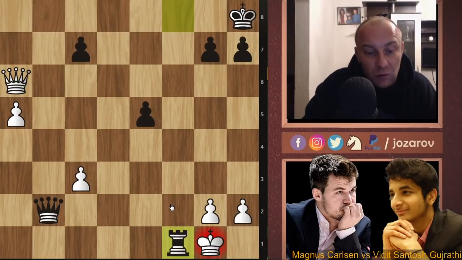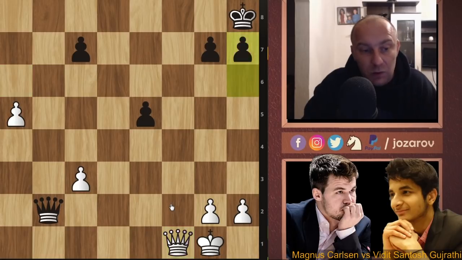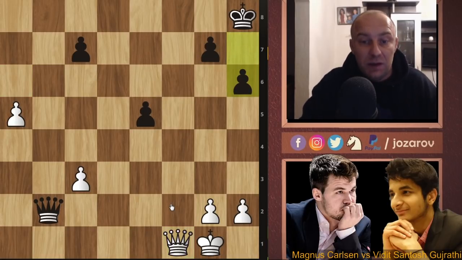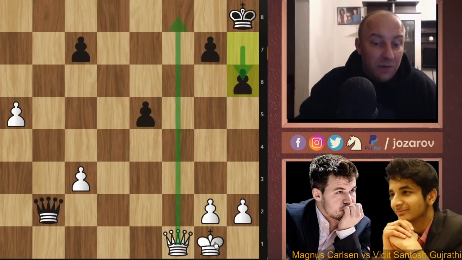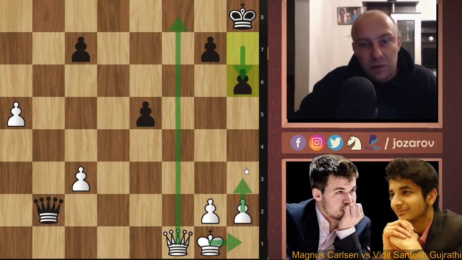After the move rook to f1, rook takes f1 was played, queen to f1, and now you see Vidit is the one who has to create some breathing space for the king. As I said, if Magnus would have been on h1, he would have to do the same. He would also have to play the move h3 in order to liberate his king.